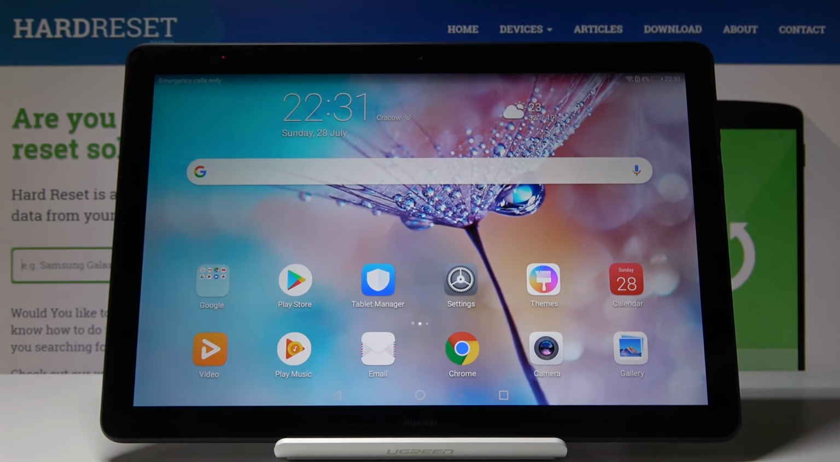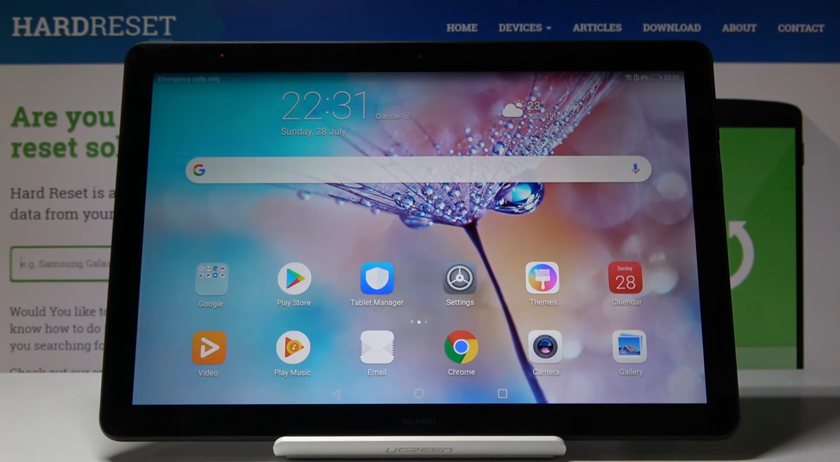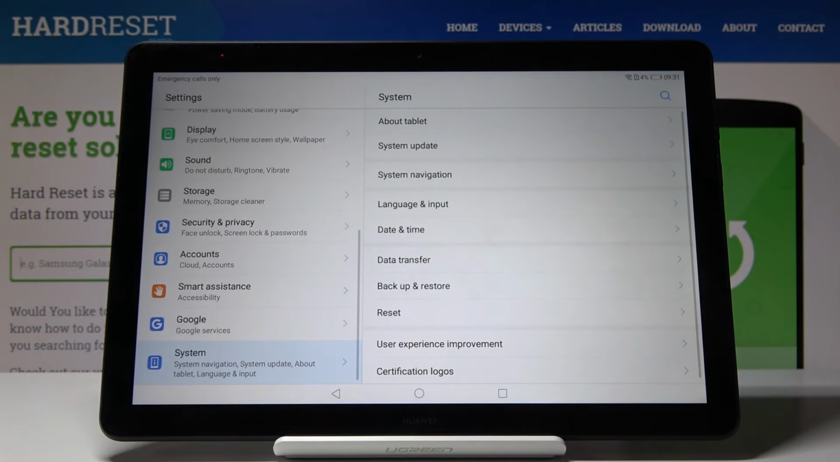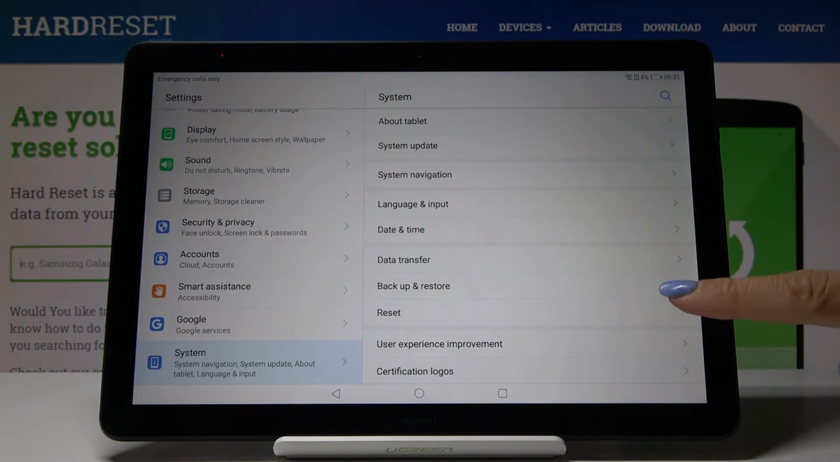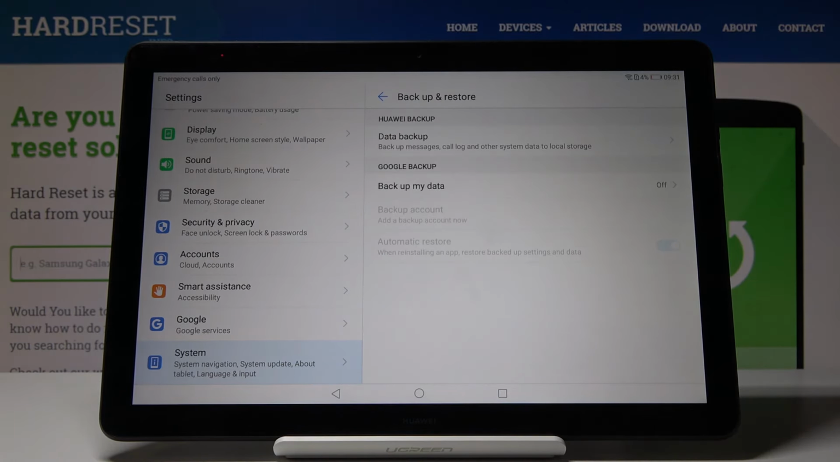Here I've got Huawei MediaPad T5 and let me show you how to enable Google Backup on the following device. So at first, let's open the settings, then find and select System. Here you should find Backup and Restore, and now you will notice Backup My Data by Google Backup. Now you can simply enable this feature by tapping on the switcher.